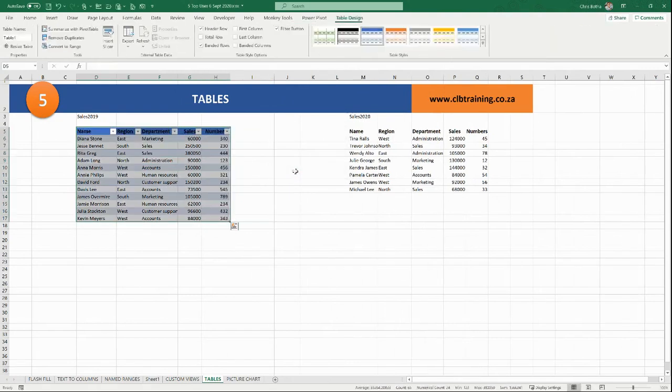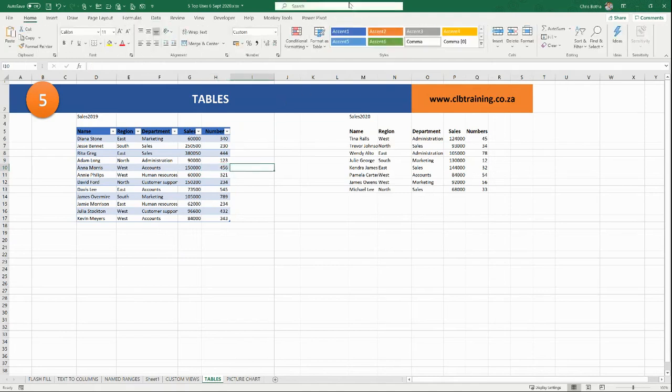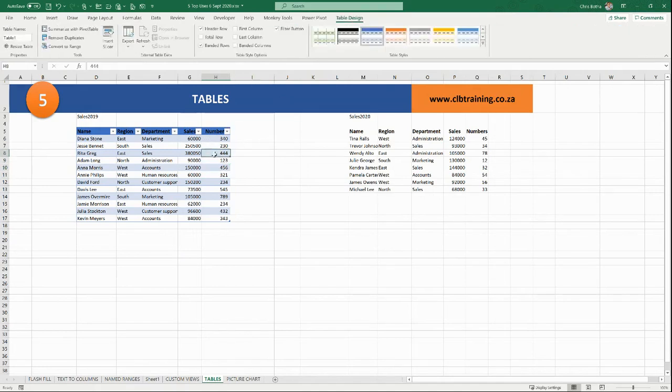I click OK. And at this stage, it just looks like a lot of formatting has kicked in and the filter button automatically appeared. If I click inside the table, you will now see I have a table toolbar at the top. If I click outside, you will see the table toolbar disappears. So I click inside. It's always a good idea to give the table a name as well.